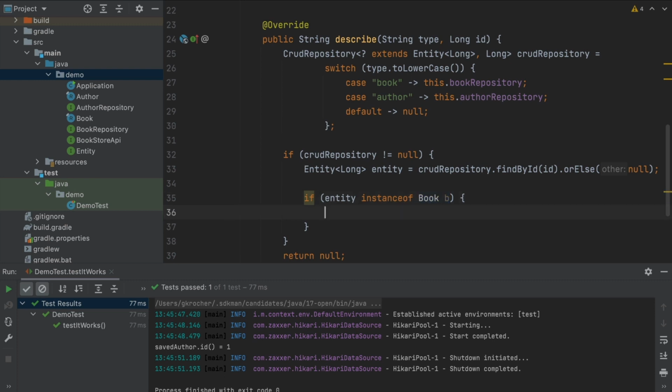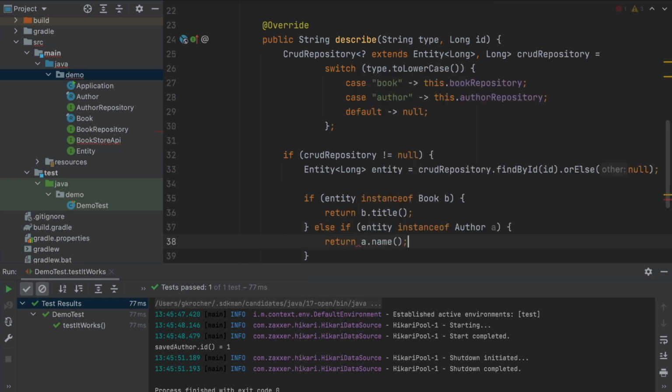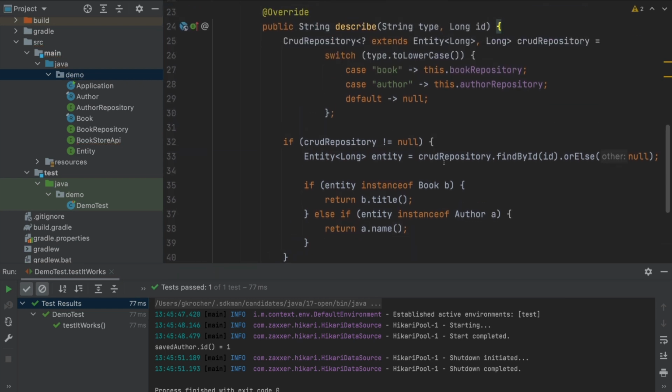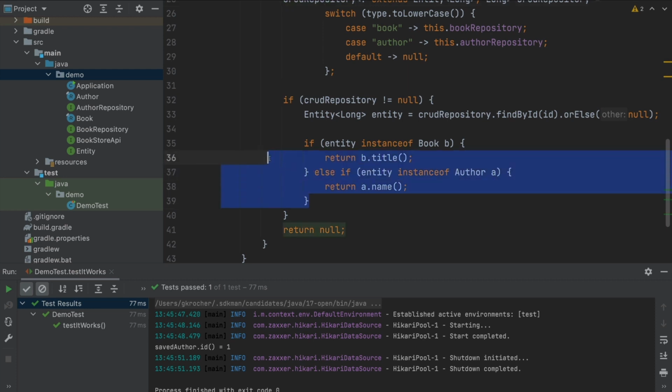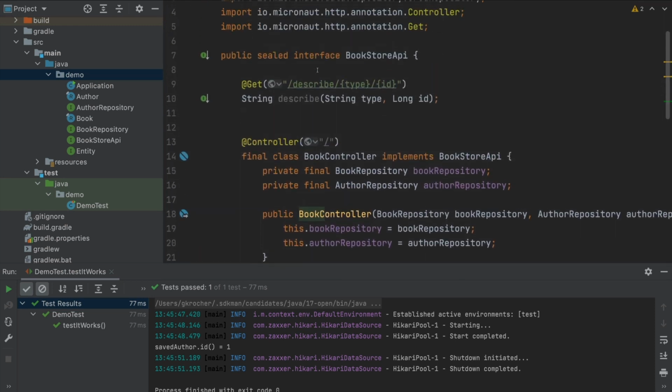Now, as you can see, you can use a variable name to the right of the instanceof expression, and that allows you to eliminate the cast in subsequent statements. So I can just call b.title instead of having to cast down to Book. And the same thing if I do instanceof Author a, I can just call a.name. Now this is really cool and really improves the expressivity of Java a lot, because you eliminate a whole bunch of casts. The switch expression is a whole bunch better than using a map, and I don't have to cast down to Book or cast down to Author, and I can just use my controller to describe this endpoint.